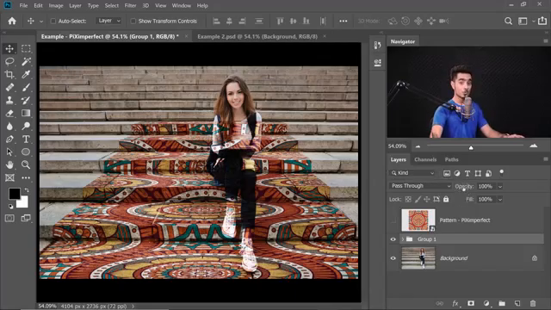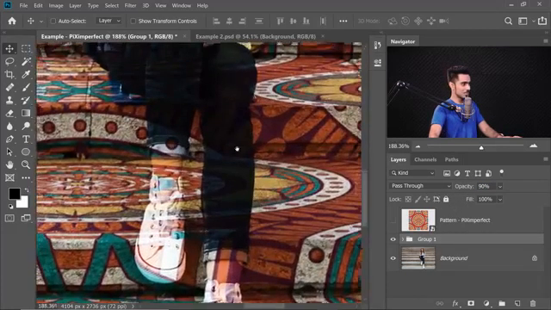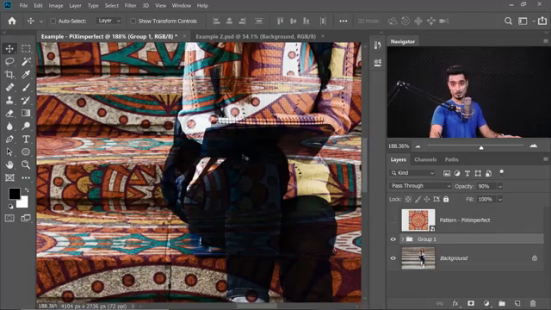Now to make it even more realistic, guess what we're gonna do? Just decrease the opacity. So click and drag on the word opacity to the left. Let's see how much we want. About 90% looks good. Now, of course, there's something wrong with it. It's also being applied on top of the subject. What do we do now?